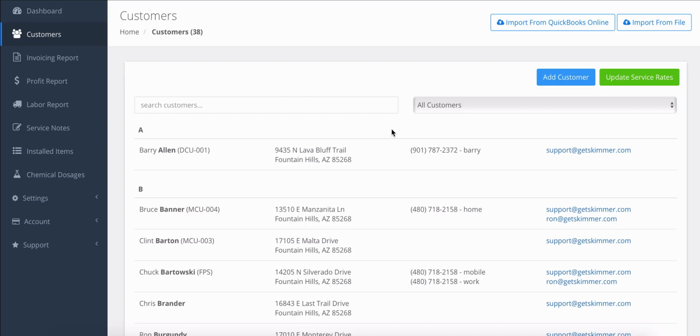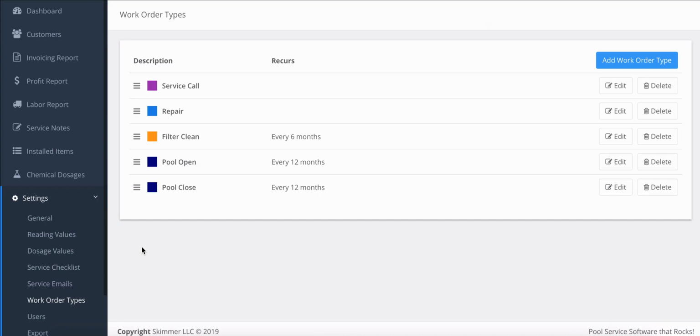Let's talk about how to add a new work order type with the web portal. You'll start by logging into GetSkimmer.com and then clicking on Settings and then Work Order Types. You'll see our existing list of work order types, and now we want a new one, so we are going to click the Add button.